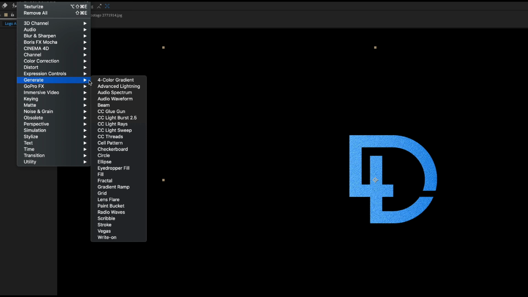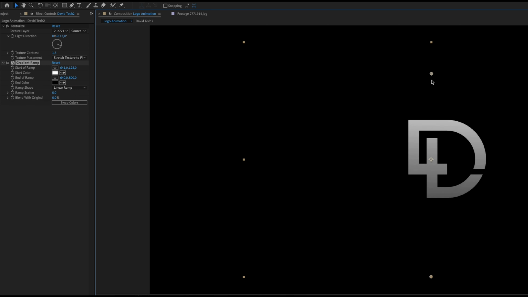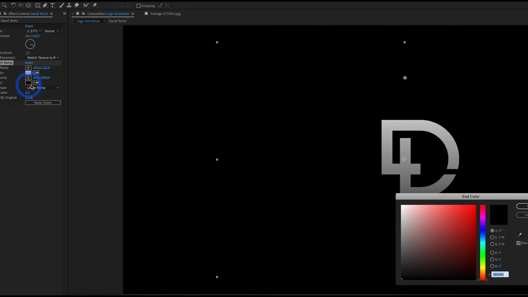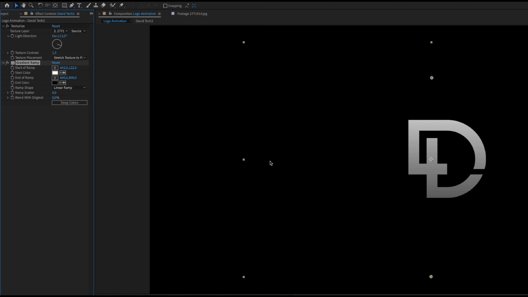So next step, we apply another effect. In this case, we go to generate gradient, and we see we have a gradient now on our logo. I'm gonna swap the colors. And if you drag this point down, you will modify how the gradient behaves. You can also change the colors for the gradient. In this case, I'm trying blue. But for this tutorial, I will just go back to the neutral color.